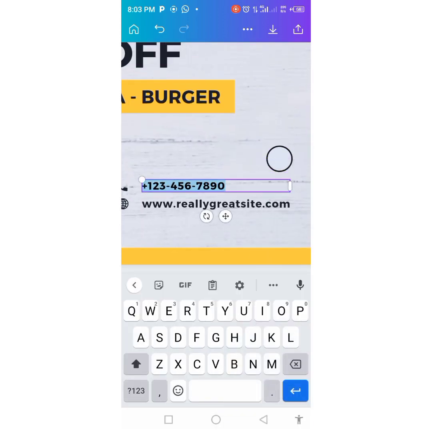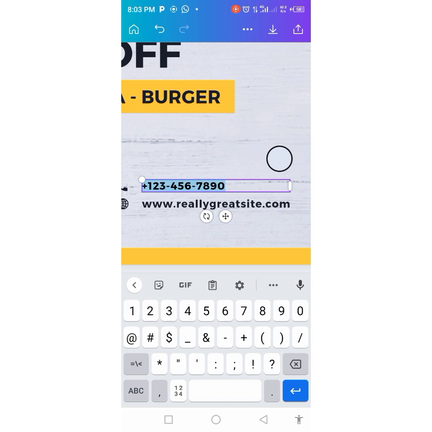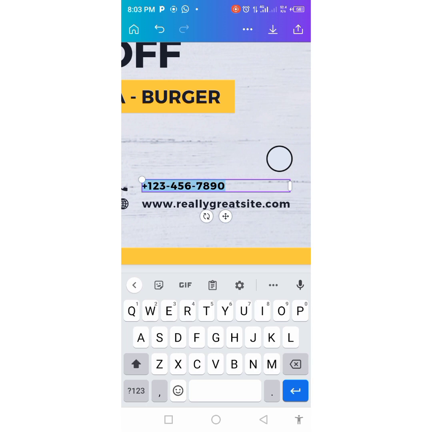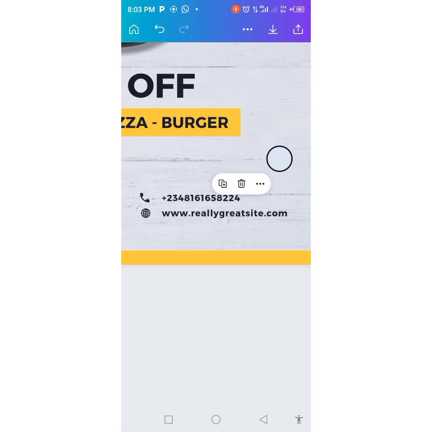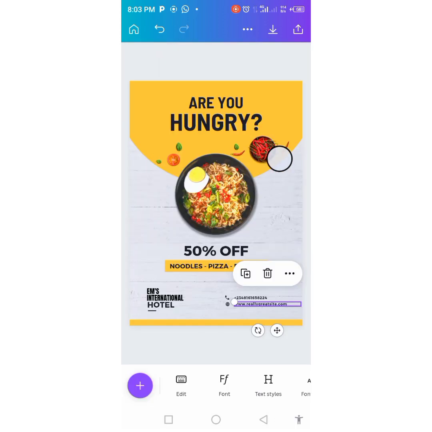Definitely the phone number has to change. You always put +234, right? So anybody seeing or watching will know that this is from Nigeria. +234, then you add your phone number there. It's as simple as that. Yes, then we're good. Then we'll go to the website and do the same.